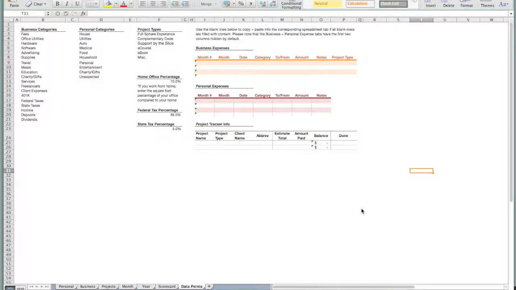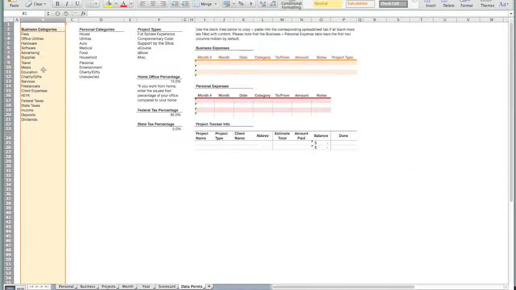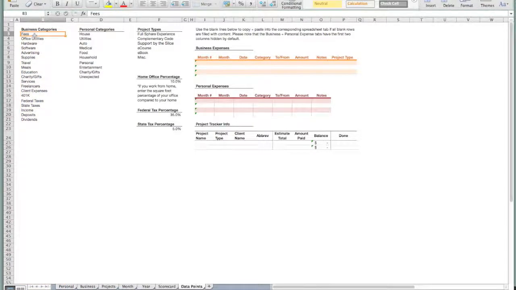So, the first tab that I want to start with is the tab Data Points. Basically, this is a resource tab for the entire file. The first column that you'll notice is business categories. Anything that is money in or money out as I want it categorized is going to be listed here. The next is personal categories, then our project types, which is just the different ways that I make money in my business.